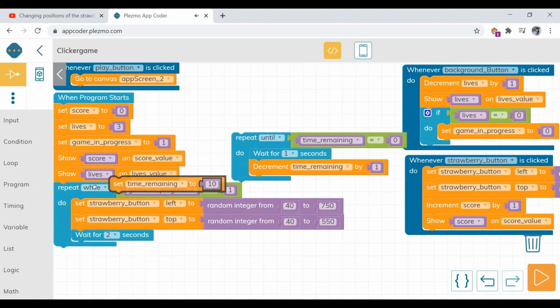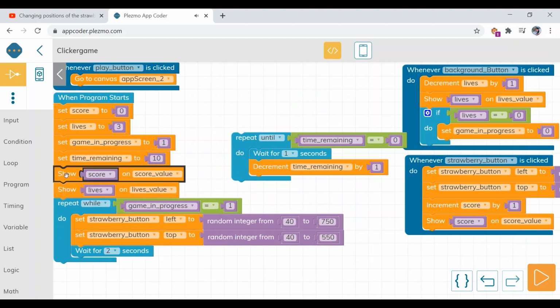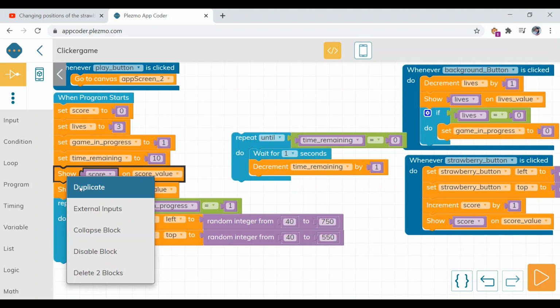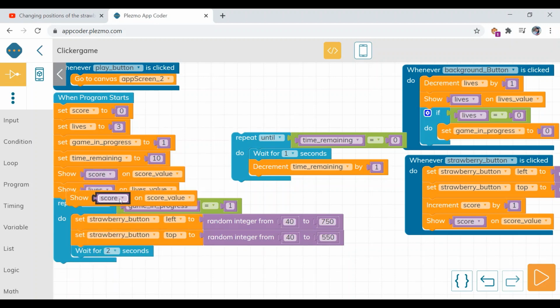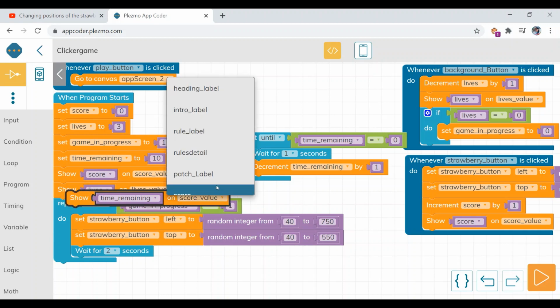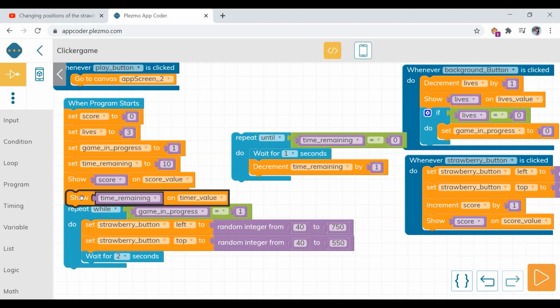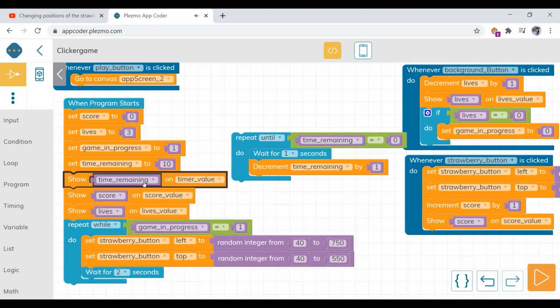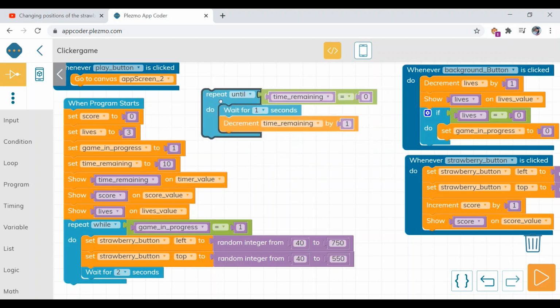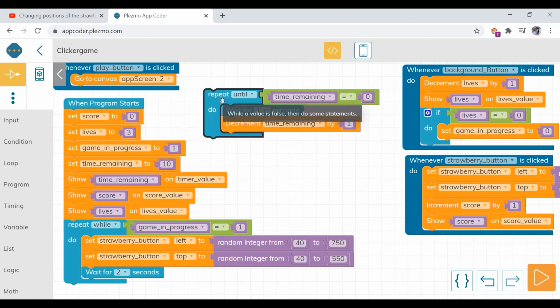Put this block under the game in progress. And also duplicate this block, and the heading is timer value, and put this below the time remaining. So now one condition is done, that is when the timer gets 0, the loop will stop execution.